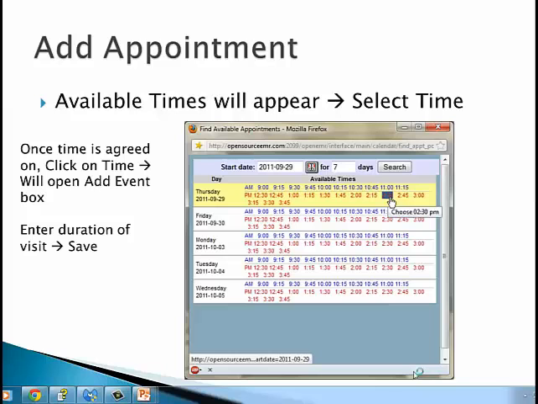So we're still trying to add an appointment. When we clicked on Locate Available on the previous screen, a new box pops up with the available times. So here we see it's listing for that week that we wanted the appointment, 9/29/2011, which days and times were available. So in this case, we agree that 2:30 on Thursday would be the preferable time. So we're just going to click on that, and this will open another event box, and we will save it. So let's look at that next.